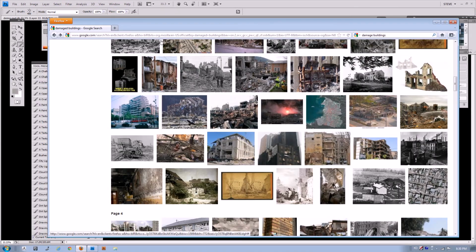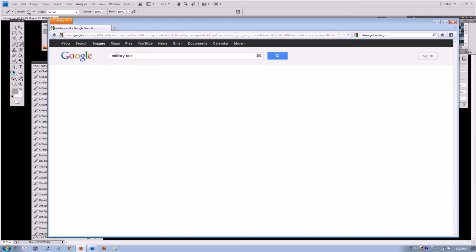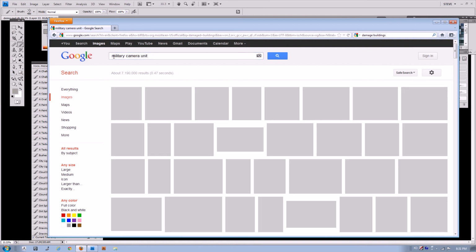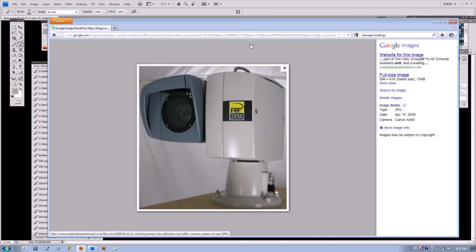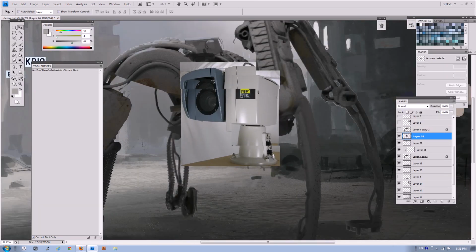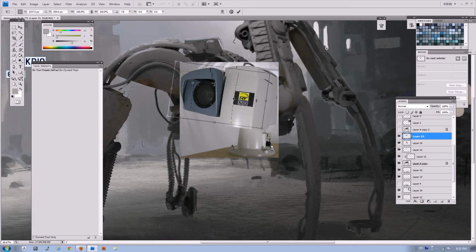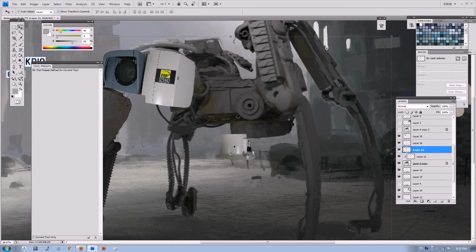Save that. Go right here, put military camera unit. See what that looks like. This is kind of cool. So what I'm gonna do is grab this piece here and just stick it onto my mech. I think it's like an attachment. I have no idea.